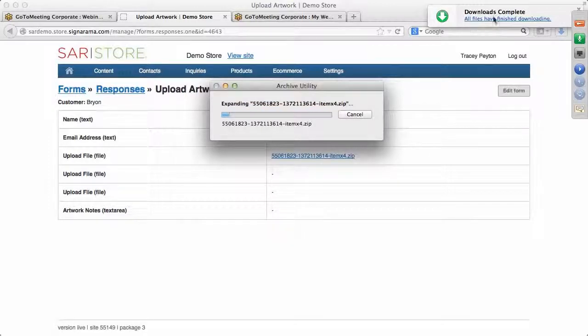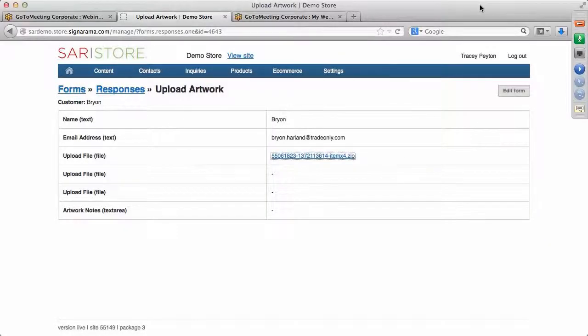Okay, so it's basically up here at the top. It's downloading that artwork. And then I can go ahead and open that download and put it on my computer or wherever I need to access it. Okay, so that's how you would view the response or export that artwork out.